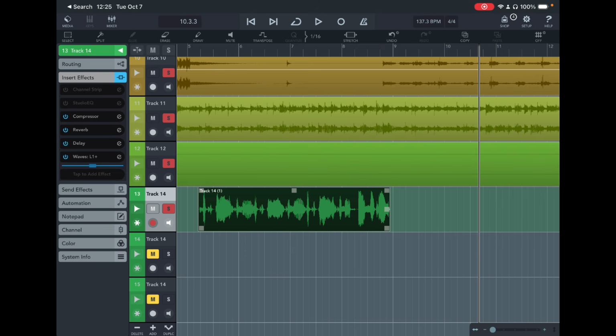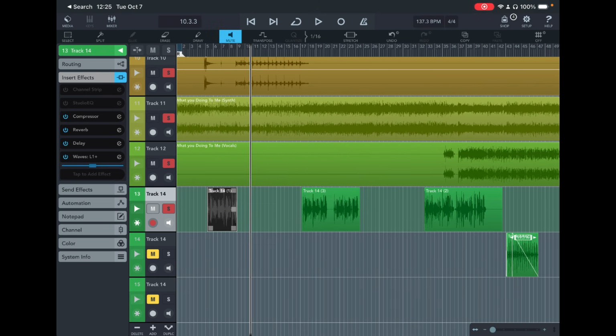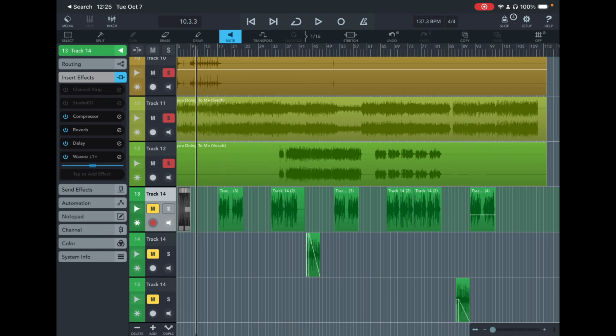So that's me recording my vocals. That is what I did for the whole track. Well, not the whole track, just the parts that I need to sing.